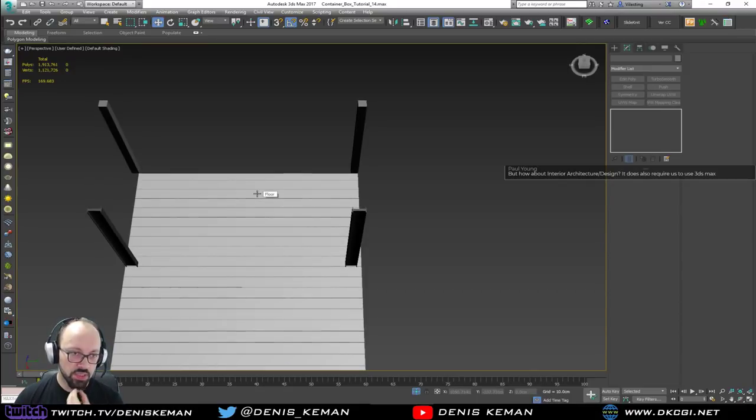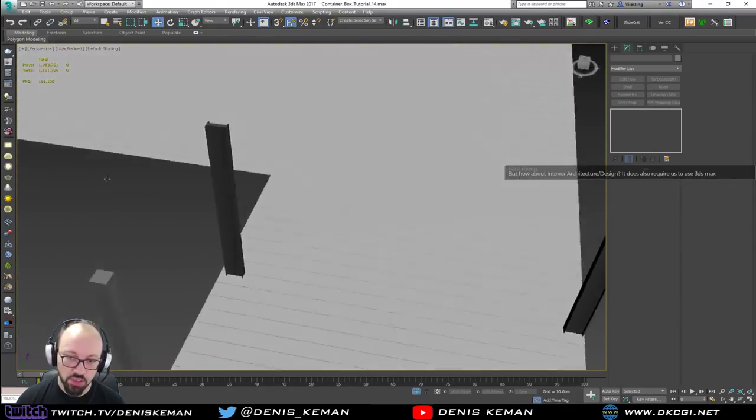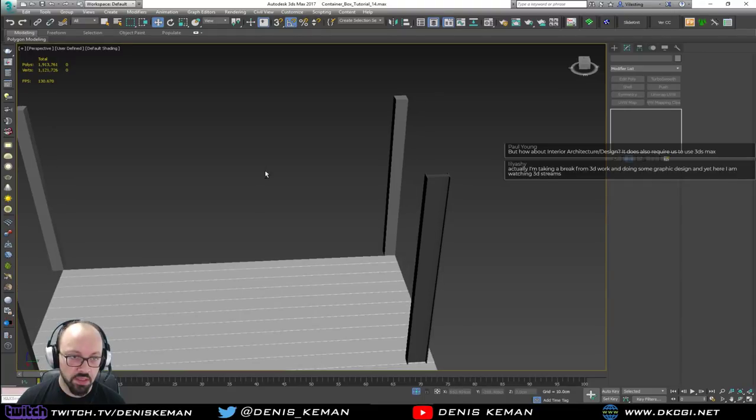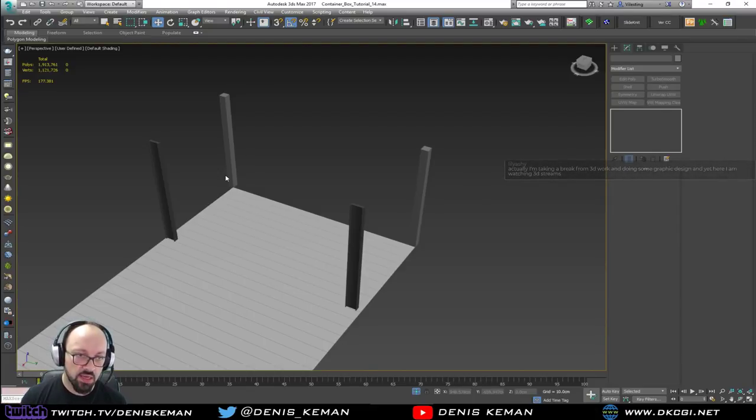Interior architectural design. I've taught 3ds Max to a lot of people, and most of them have been interior designers. Most of the people who have gone into architectural design for interior design have been female. There, I said it. Most of them are female.